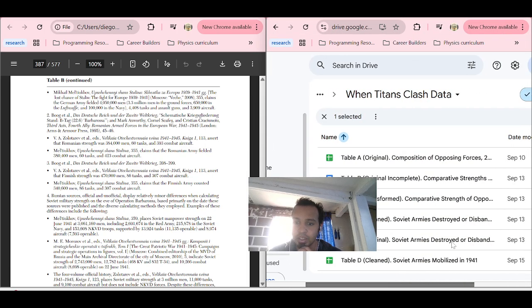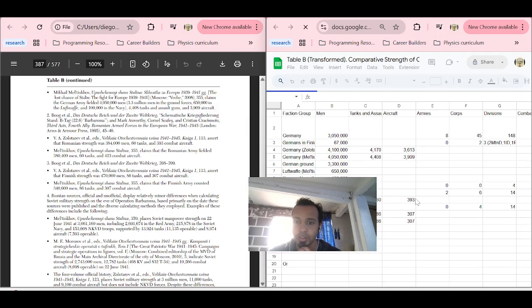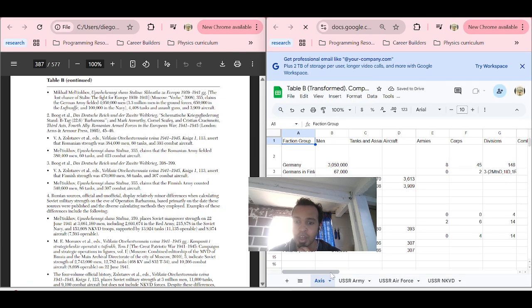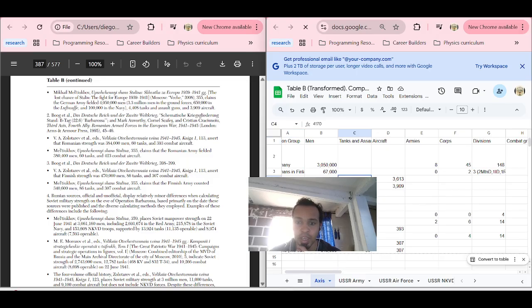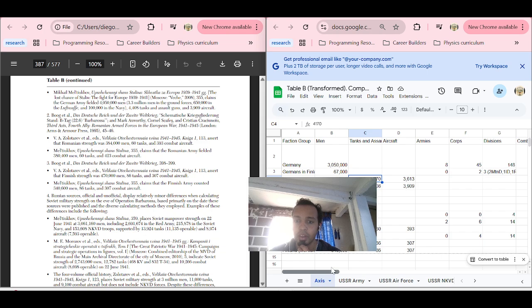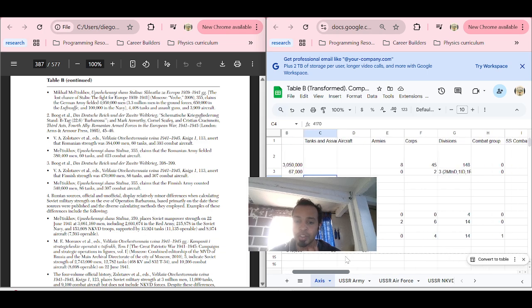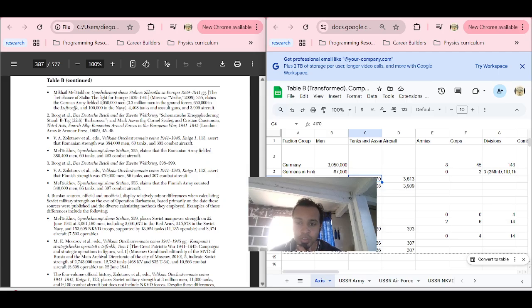Basically, I cleaned it and then I transformed it. Let's look at the transformed version. But there's a lot of extra information that's packed into this. Things like number of tanks available for any given operation. There's different historical sources.